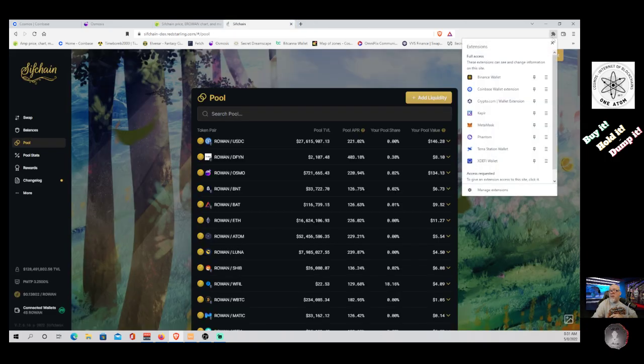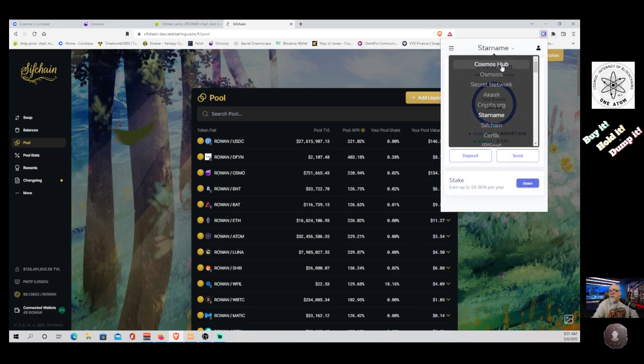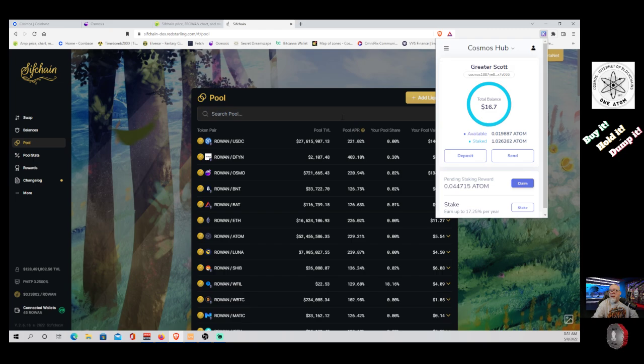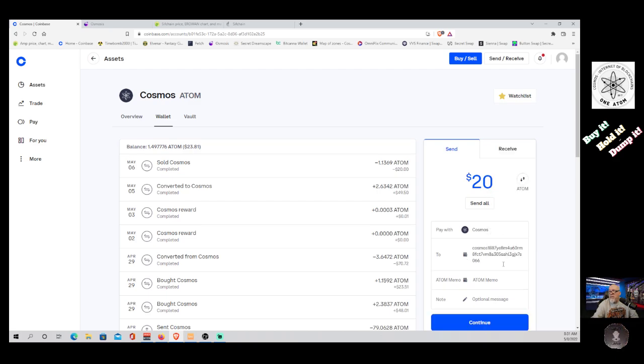So you are going to come here to Keplr, and you're going to go to Cosmos Hub. So you're going to be sending Atom from Coinbase to here. So you're going to be copying that address back to Coinbase. How much are you going to send, and where are you going to send it? Now, I've done this way too many times, and I know that that's my wallet address. So I'm not going to verify it, but if you're not comfortable making the transfer, go ahead and verify it.